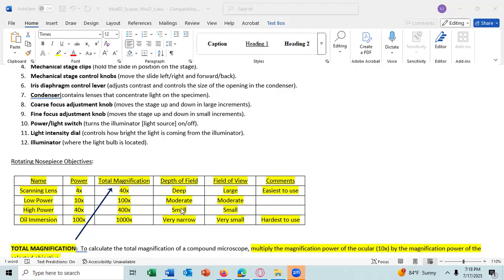So, some comments about the objective lens. The 4x lens is the easiest one to use. It has the deepest depth of field and the largest field of view. So if you can see the specimen, you're most likely to see it with the 4x lens. The 100x lens is the hardest one to use because it has the narrowest depth of field. To see it, you have to be focused exactly on it. And it has the smallest field of view, the smallest amount of the slide you can see under the lens. So it's the hardest to use. Any questions about any of that?